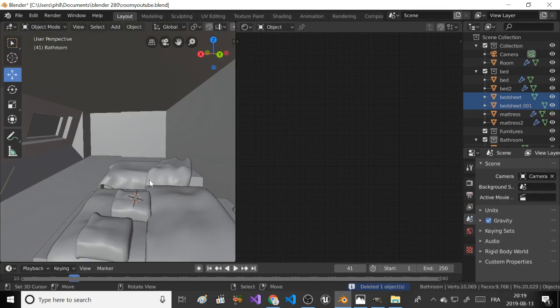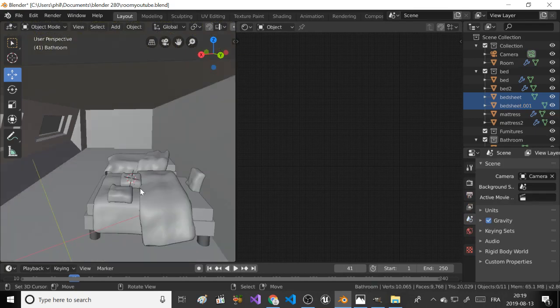So now it's done for the cushions. In the next episode we will just do the furniture and we will do the bathroom.